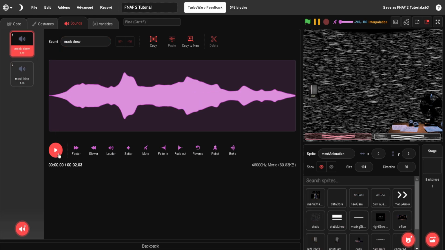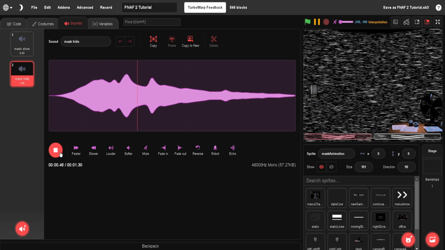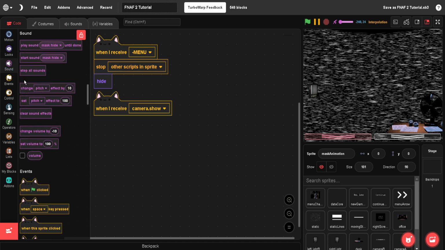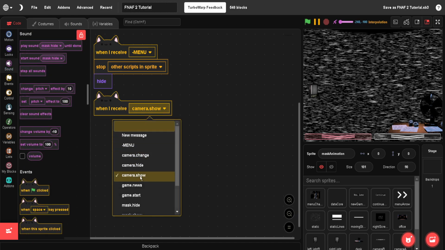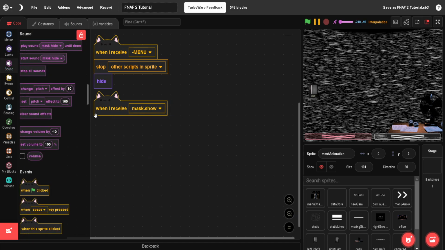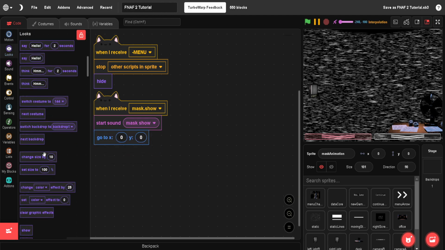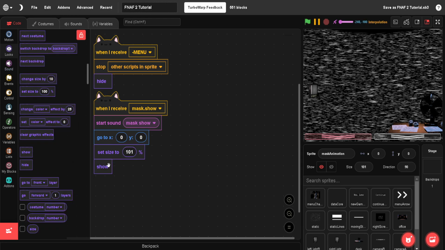Swap these around. You can see mask show and mask hide. Fantastic. So upon mask show, we will start sound mask show. We will go to 0, 0. Go ahead, set your size. In my case it is 101. And then we will show.